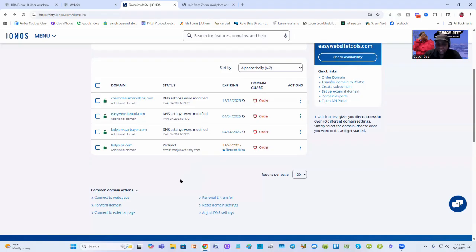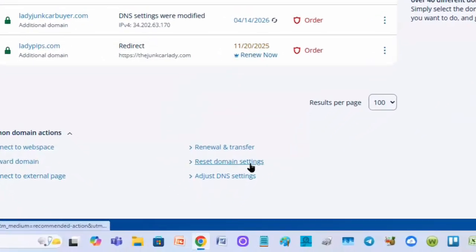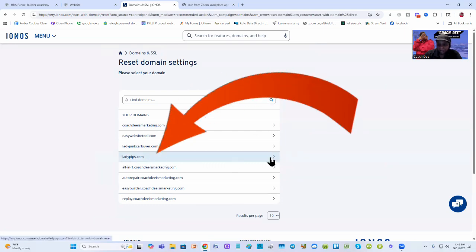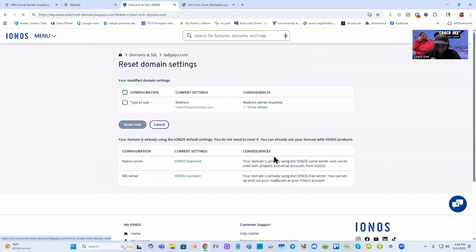So what I do is I'm going to go down here to where it says reset domain settings. Click that because it's going to allow me to choose which domain name I want to reset now. Okay, so I know the one that I'm going to reset is ladypips.com. So I'm going to go over here, click it. And then over here is showing how it's configured, and it's showing that redirect that I have right there. So let me go ahead and click that.